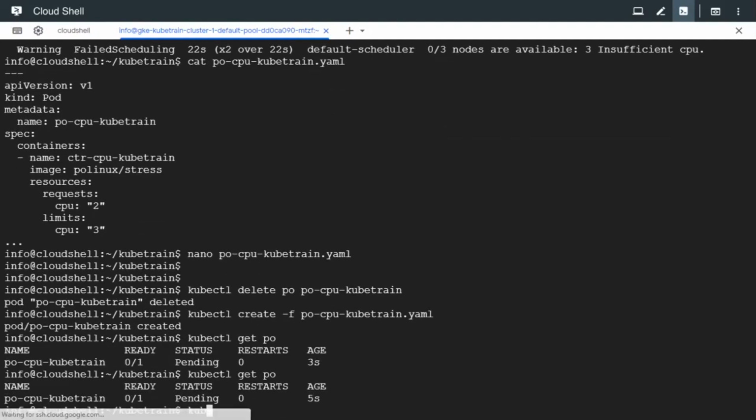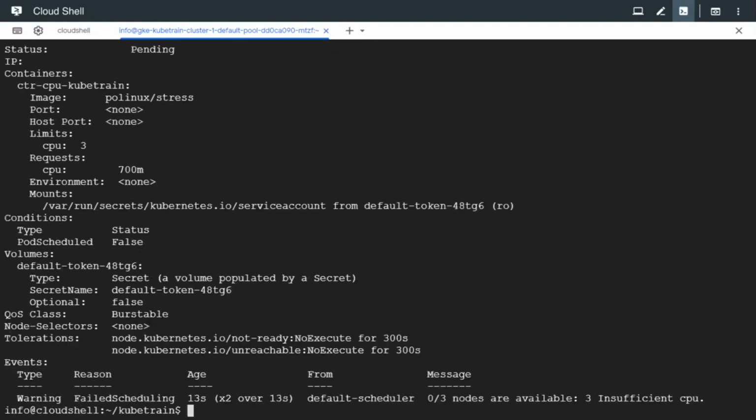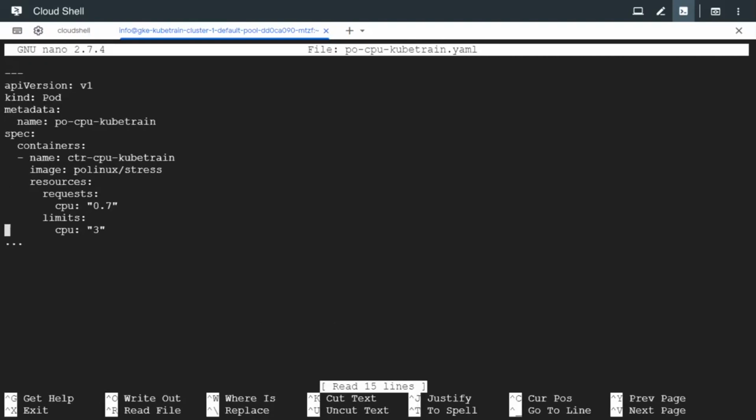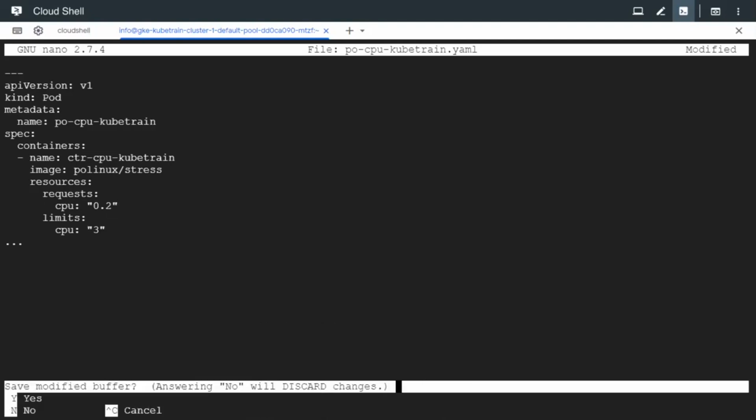It is pending too. Again, it says insufficient CPU. Okay, it might be because there are other processes running on the CPU too. So we could still reduce it further, and let's see now. We could still reduce it. So we can make it maybe 0.2 or 0.5. Yeah, let's see now.